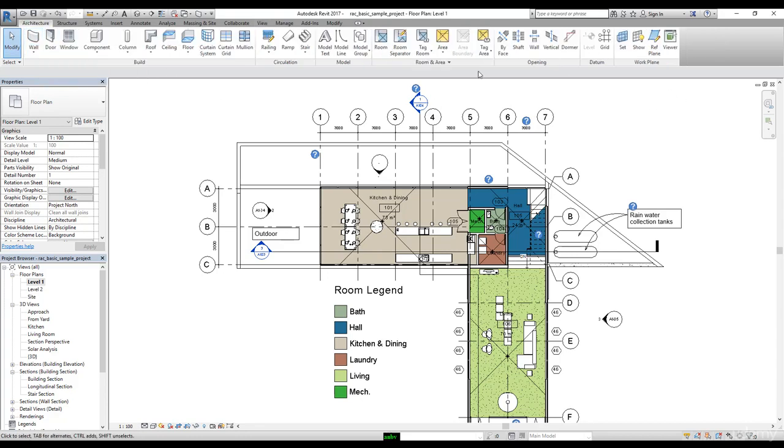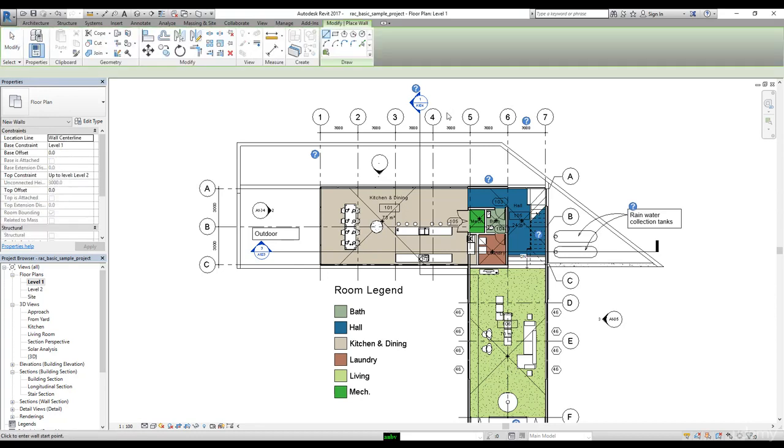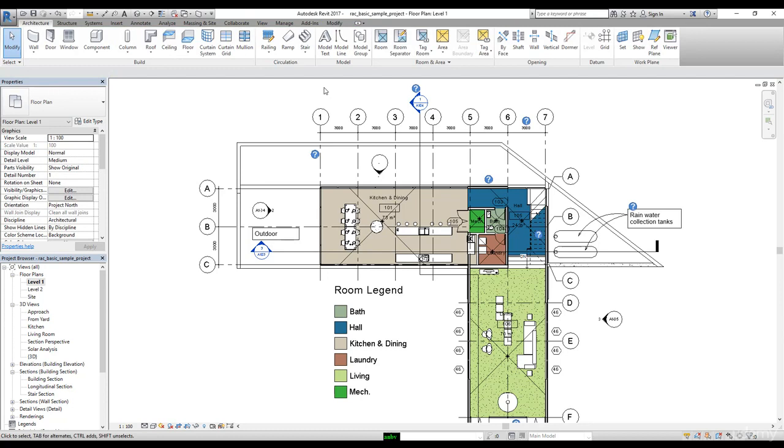And now I don't have any commands selected. So on the keyboard, if I press WA, as you can see, it started a wall command. I'm going to click on modify, and then we don't have any commands selected.